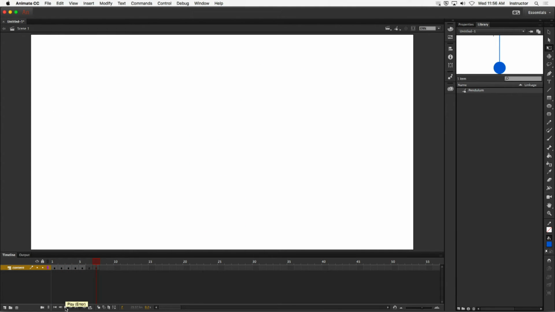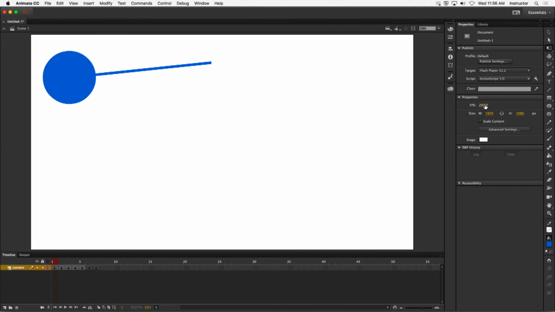A little too fast. And I forgot to change my frame rate before we got started in this. Let's just change this to 24. That way we're actually timing it out correctly. So now that we have the general motion of our animation established, we can start figuring out the timing of all this.